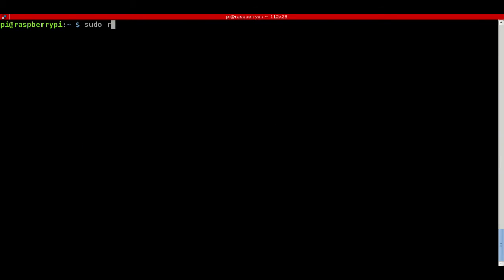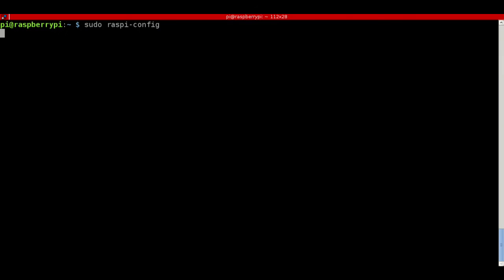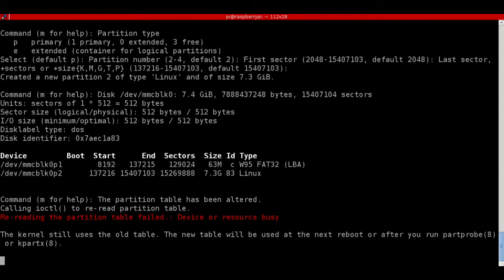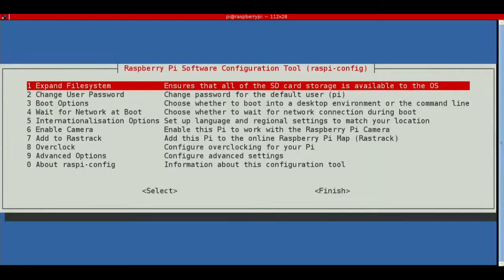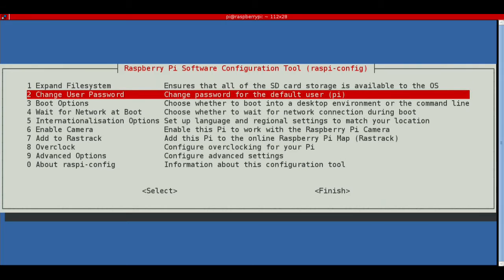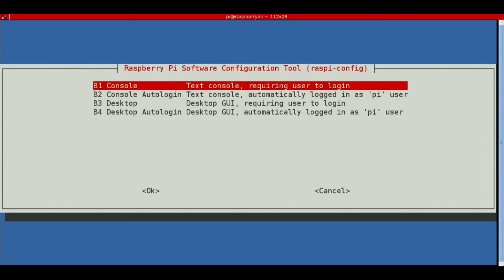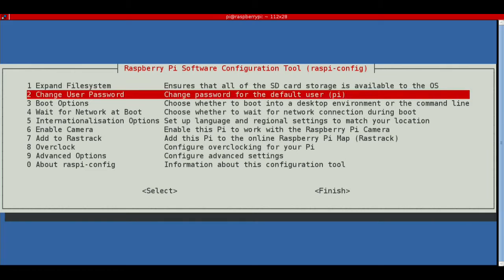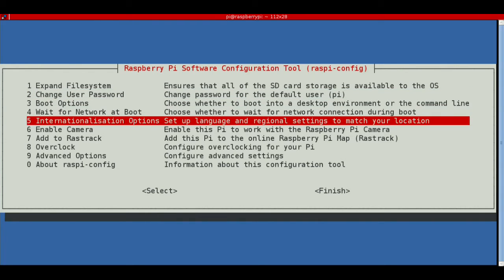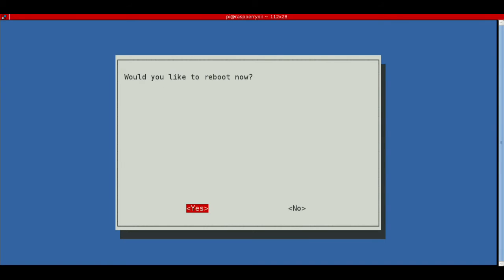So just type in sudo raspi-config. In this console, click on the first option which can expand your file system, and it will say that the file system will be expanded upon the next reboot. Now you can set the default login menu, whether your system has to log in into GUI or command line by default, and you can just explore all other options. Once you are done, click on finish, which will prompt to reboot, and click on yes to reboot the Raspberry Pi.